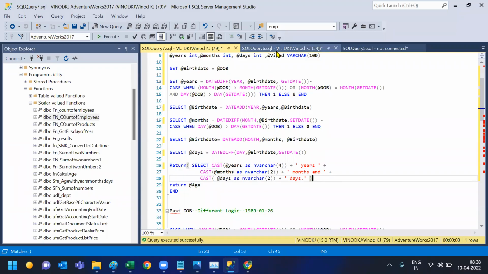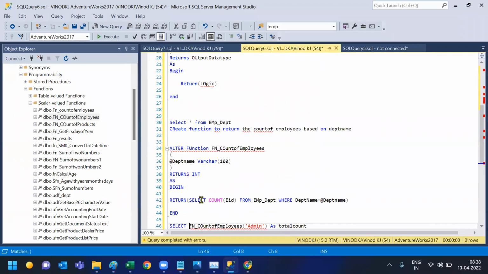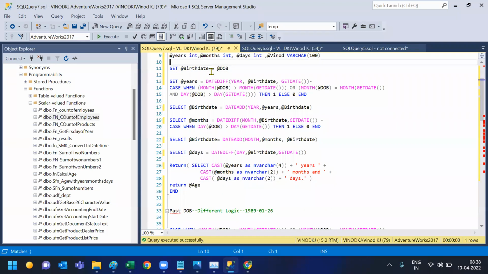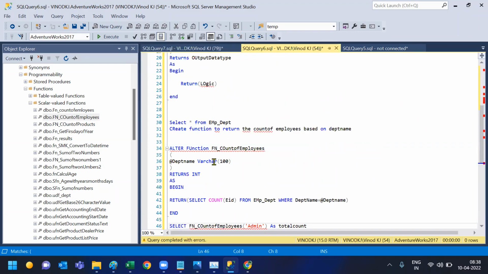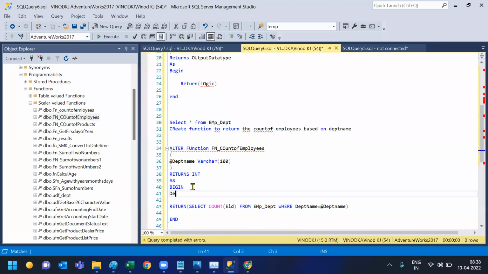Understand? Or in our case also we can do one thing. If you see here, they declared a variable after BEGIN. Same thing, I'll also declare a variable. For what? To store the count.